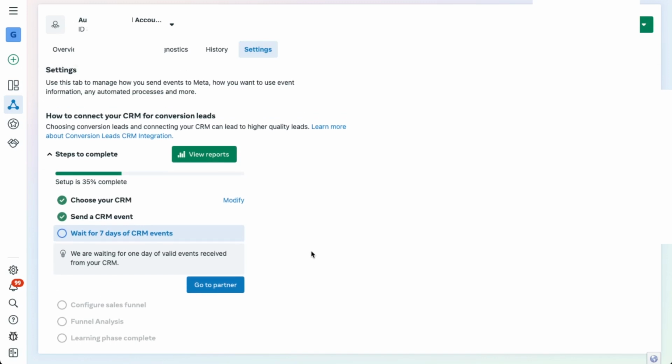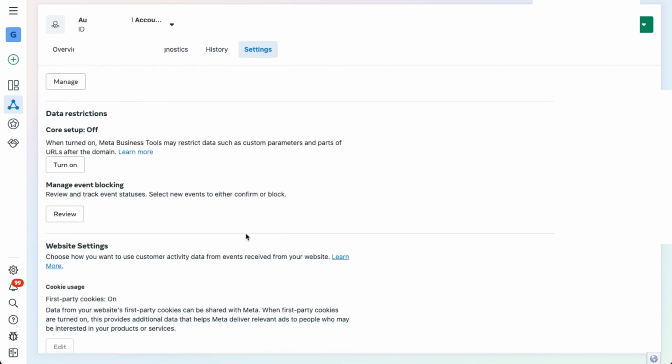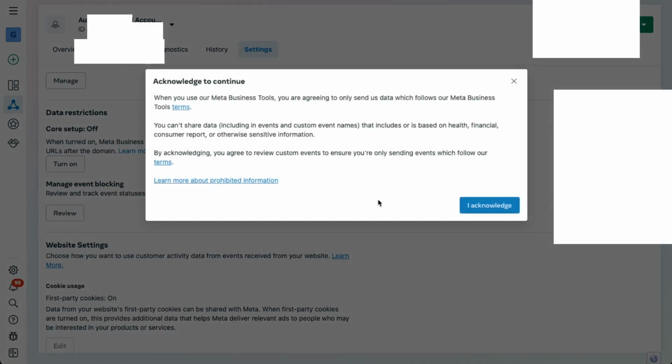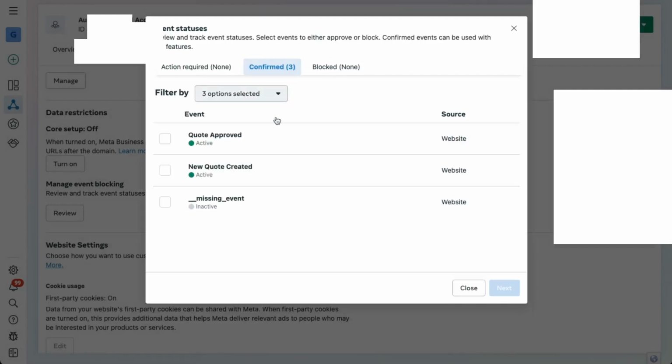But in order to get this set up, there's a few things down below. I'm going to skip down past their ID again and show you what to configure here. What you want to try and find, scroll down until you find this manage event blocking. The first time you try and send events over to your Facebook account, it's going to say that there's an action required on some of these events. You need to select those events and accept them. So I had to do this with quote approved, new quote created. Now they're in my confirmed section here, and I'm able to get in those events from that conversions API from the CRM.